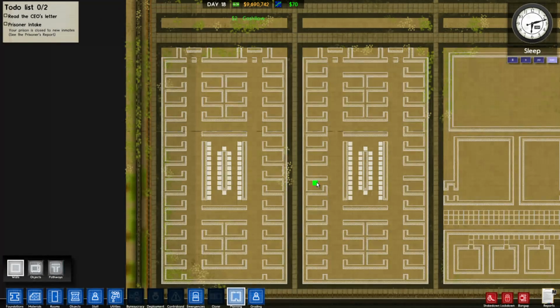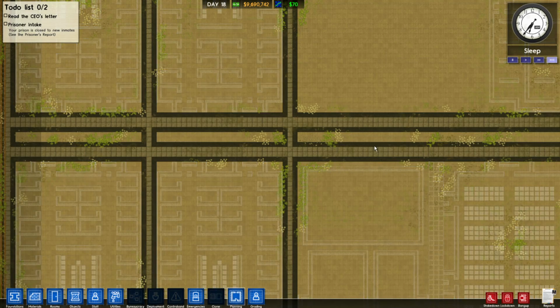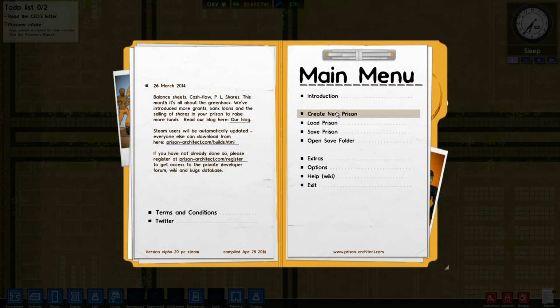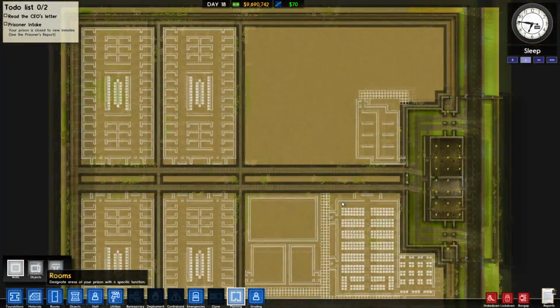And after that, we'll actually go into our fail conditions, because I noticed that you actually have to go to create a prison, and then failure conditions are listed right there. So I guess the failure conditions don't apply to the older maps. So what are we missing now?